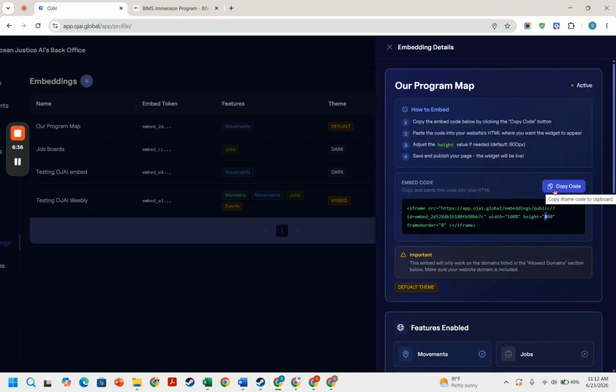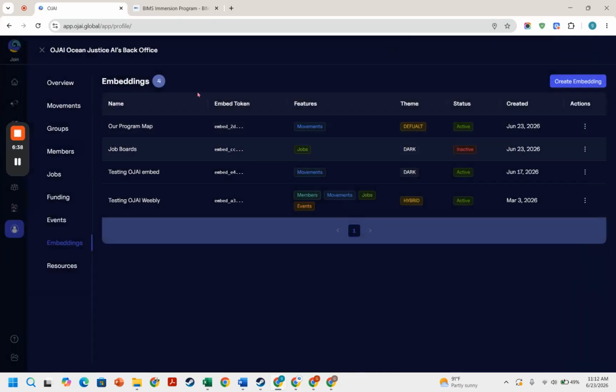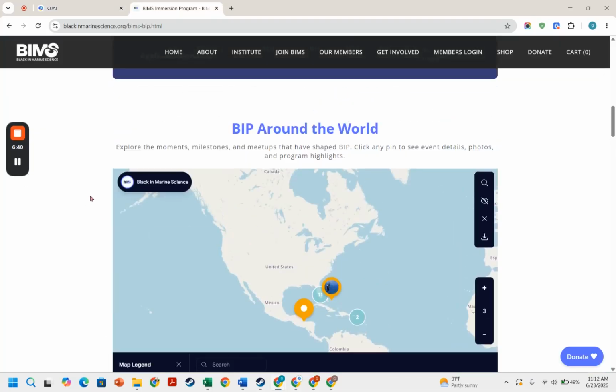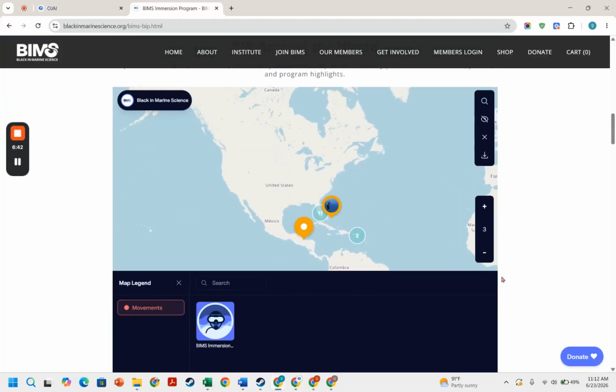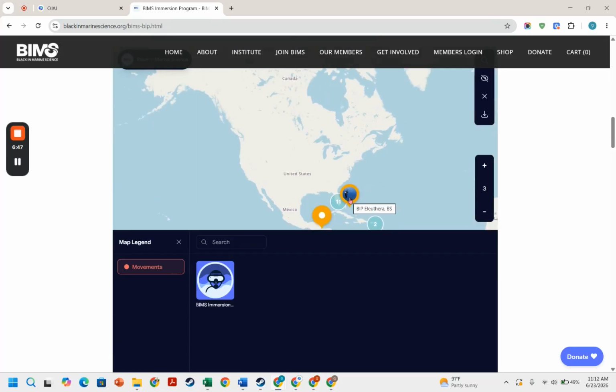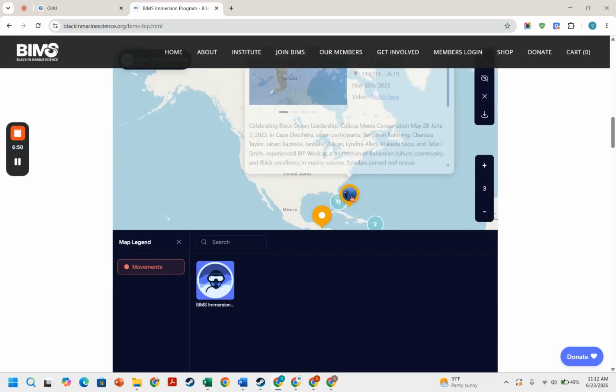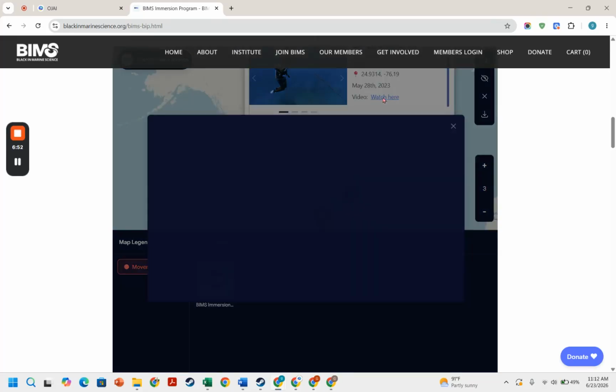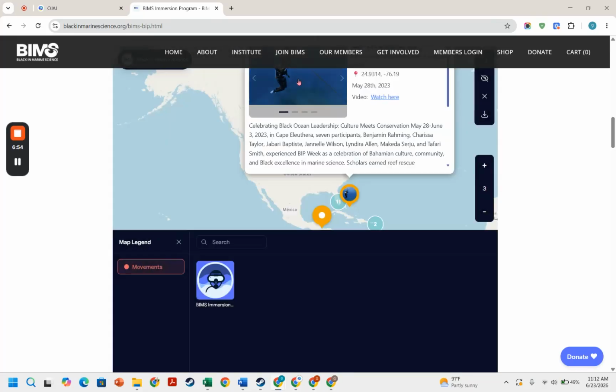And then simply all you need to do from there forward is paste it, and it will appear as you want it wherever you place it on your website, just like this. The full functionality of the website of OJAI will be on display here. So you'll be able to click on the points, watch the videos, see the images, same way as you would normally do in OJAI.